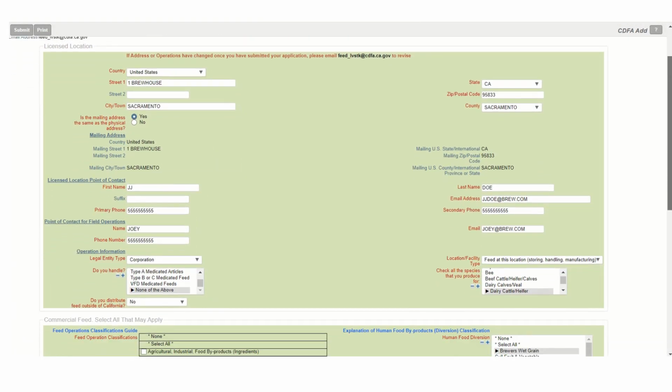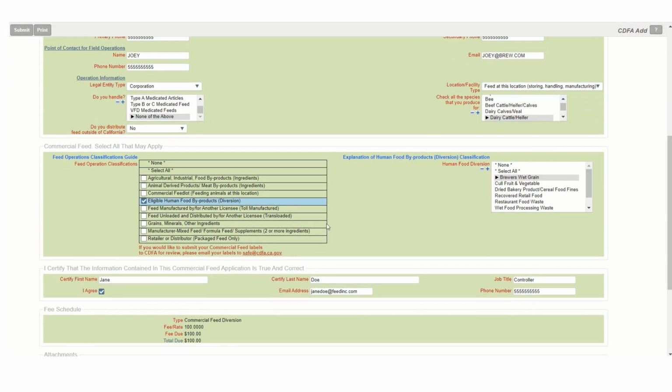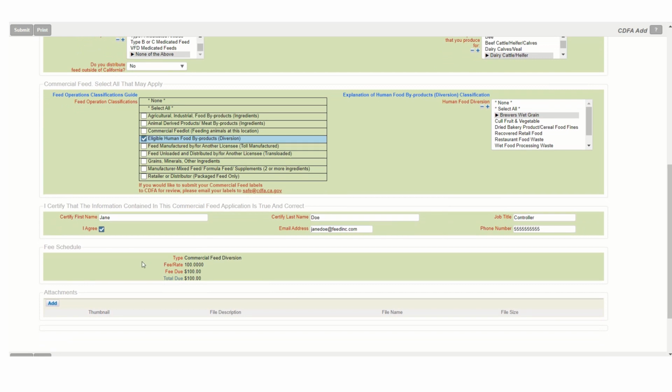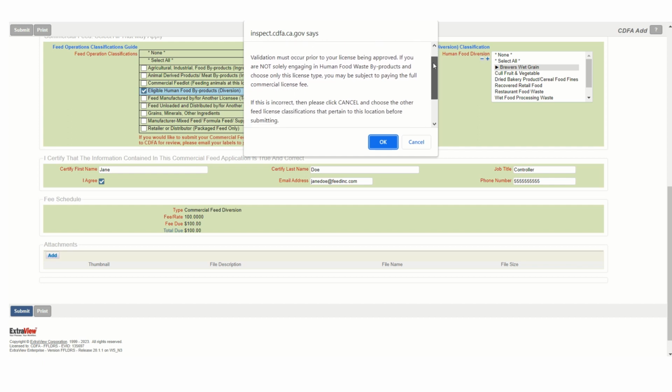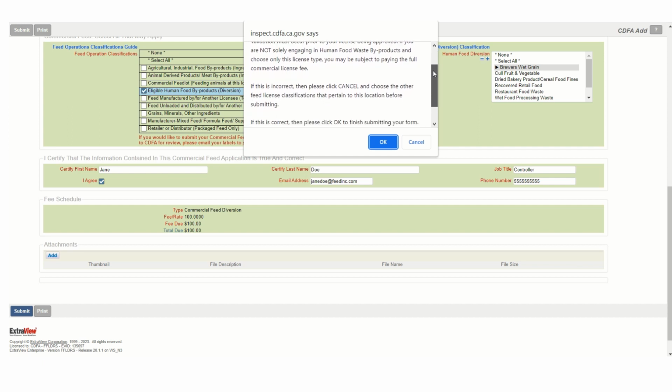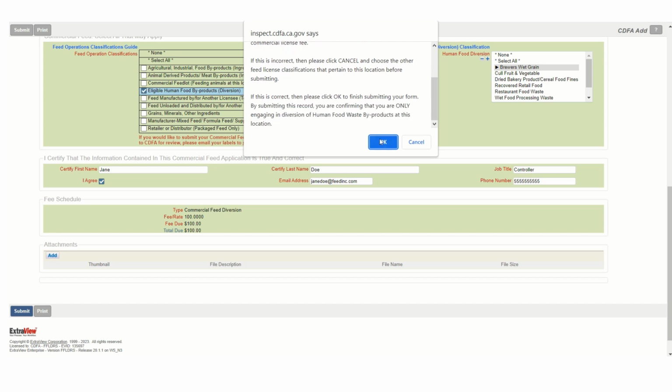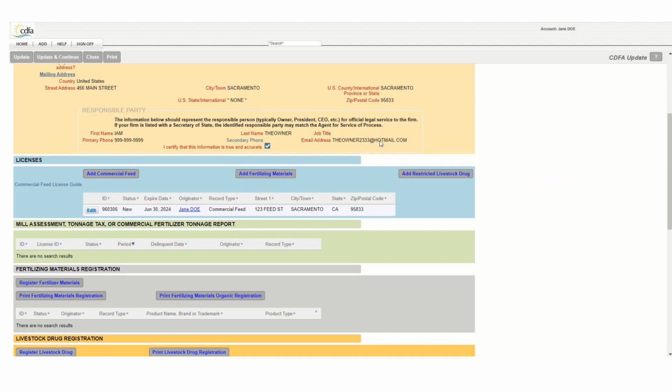Fill in all the required fields in red. In this example, we are a microbrewery diverting wet brewers' grains to commercial feed. After making those selections, we can see that the fee schedule is now correctly showing $100. We will certify and submit. Since we are applying for an eligible human food byproducts diversion license and it is the sole feed operation classification, then we will see a notification at the top of the screen. Read carefully and choose the best option for your location.